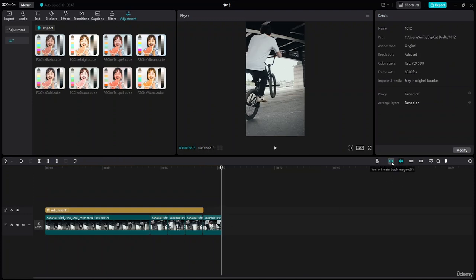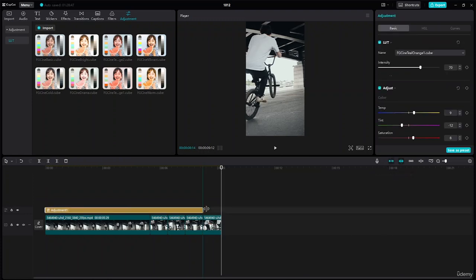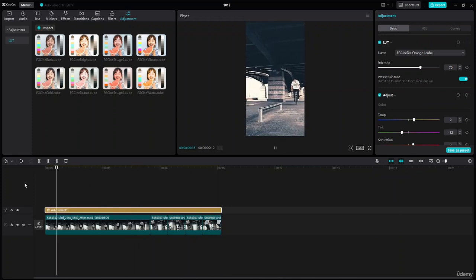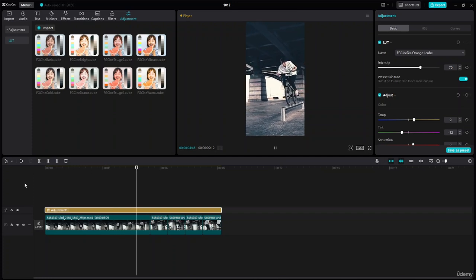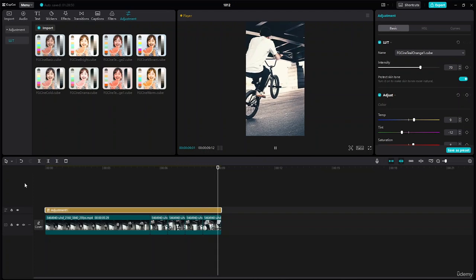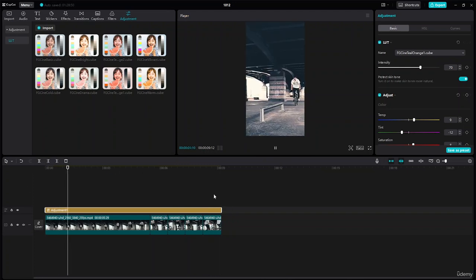And now if I just turn on the magnet, let's see how this actually looks. Okay, so this is the video right over here. Here's the jump and back again, and this is how it will basically end. Okay, so it just gives a more realistic effect.